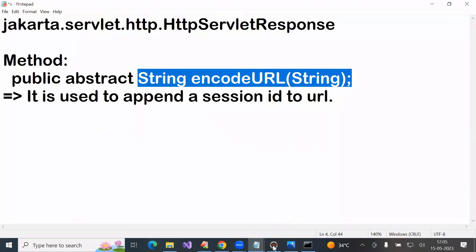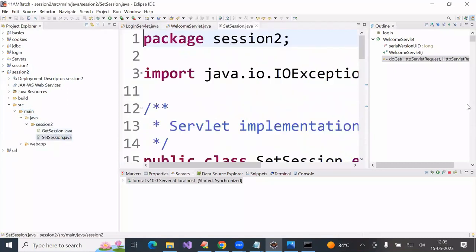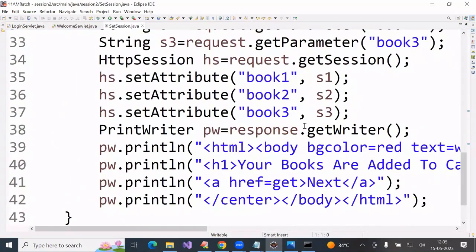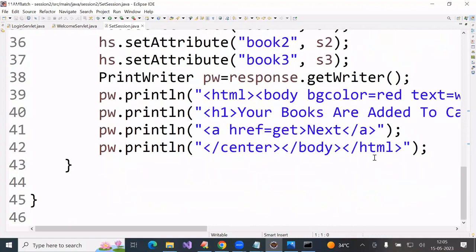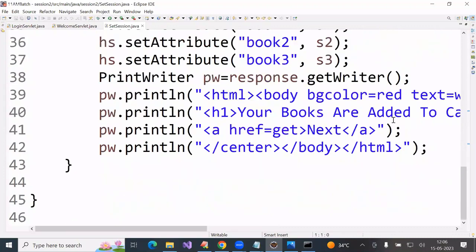See, you observe. Same program, I'll modify. Session 2. In that, get session, set session. Here, here. Where is the URL? In this program, where is the URL? Get. This is called the URL. Okay. Before this line, you have to write.